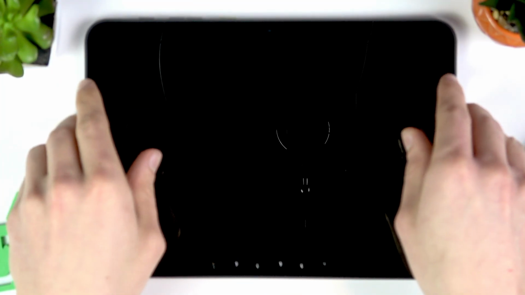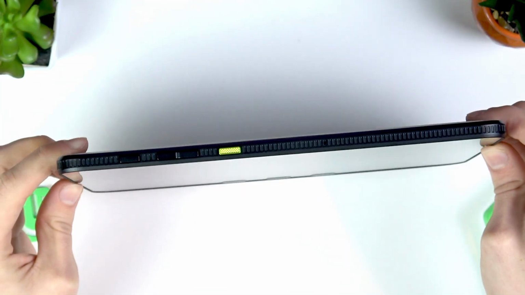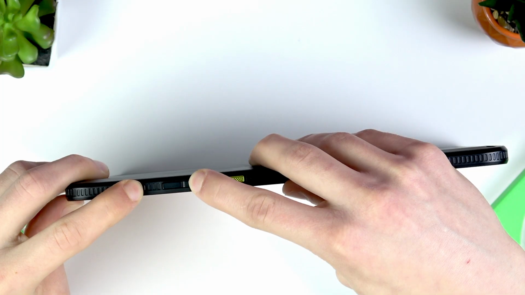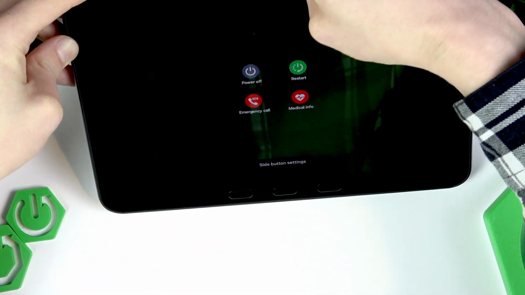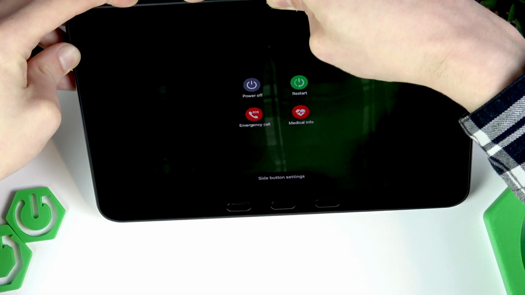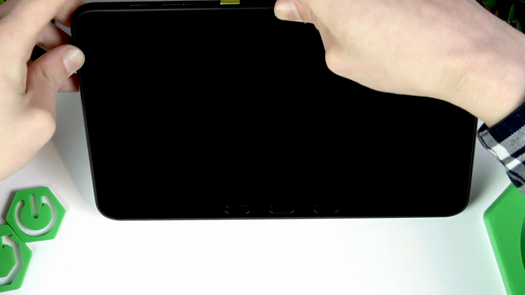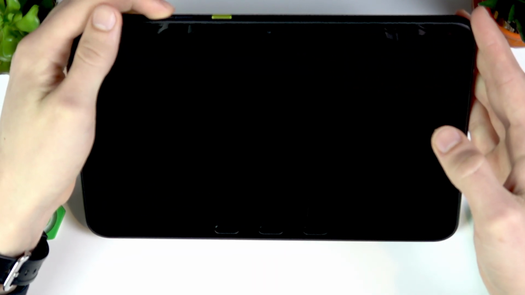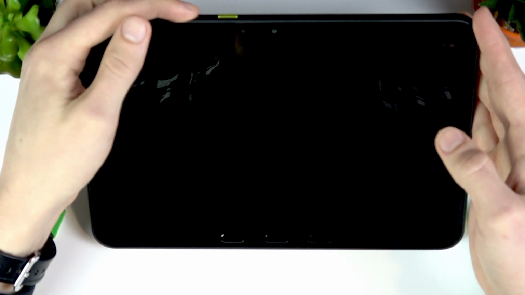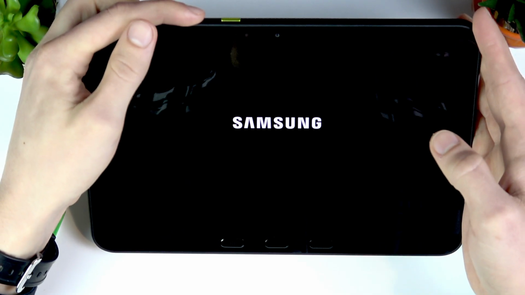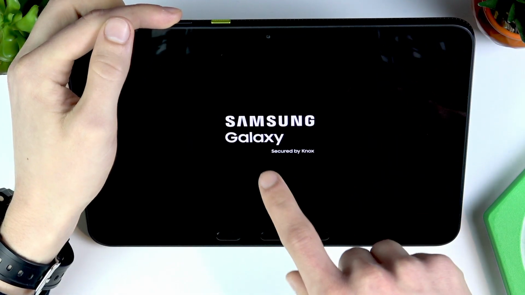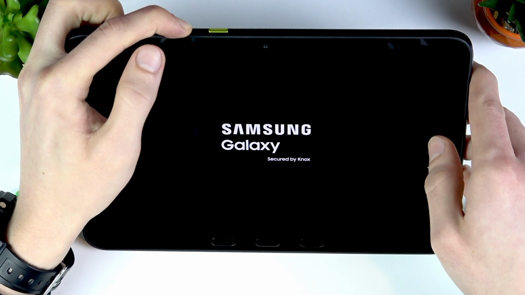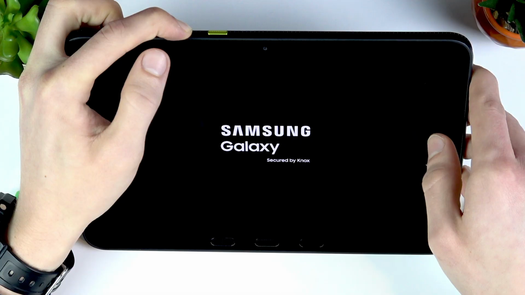So in order to enter the safe mode on your tablet, you have to first press and hold down the power button and volume down button at the same time until the power menu disappears from your screen and your screen goes off. Then you have to wait until the Samsung logo appears on your screen again, and wait until it says Galaxy secured by Knox, and wait for a couple of seconds, and after a couple of seconds start pressing the volume down button by itself.